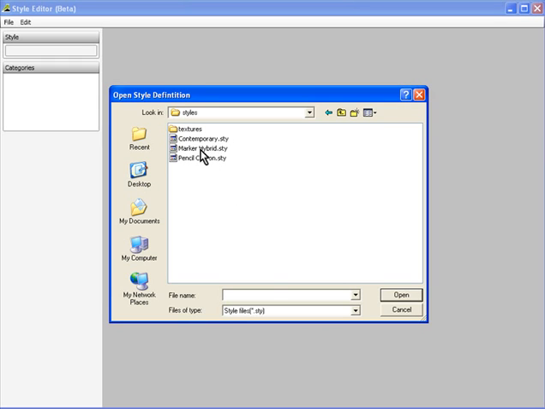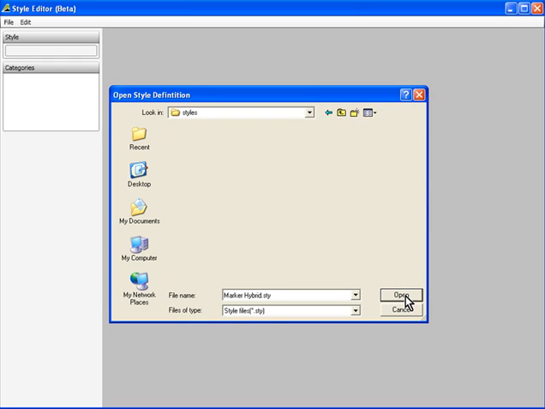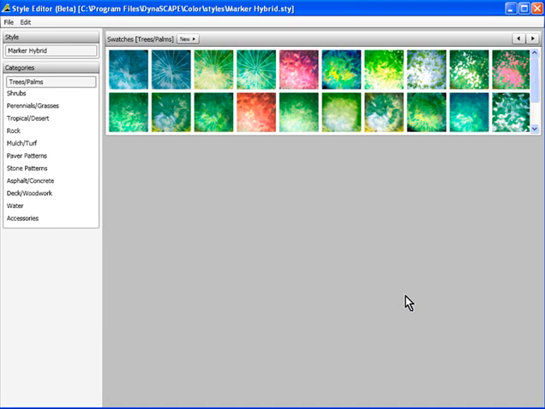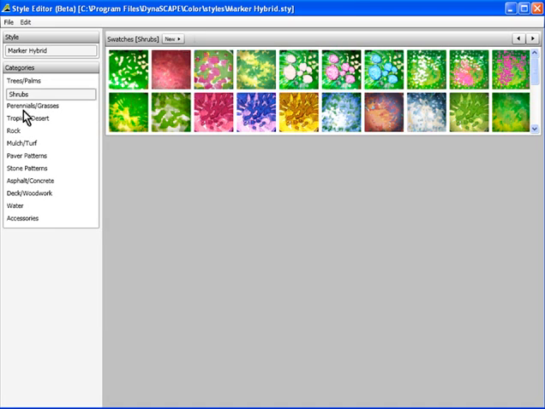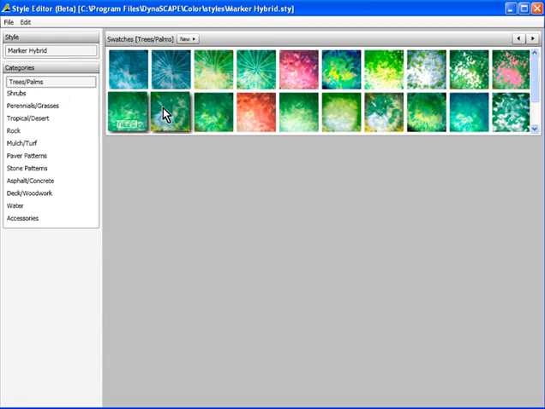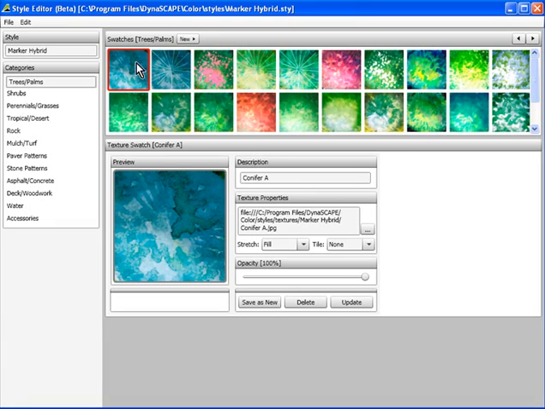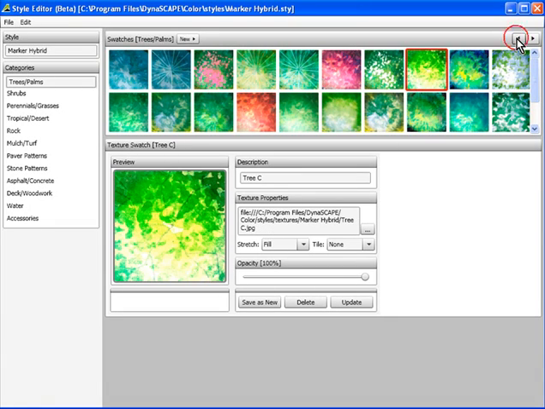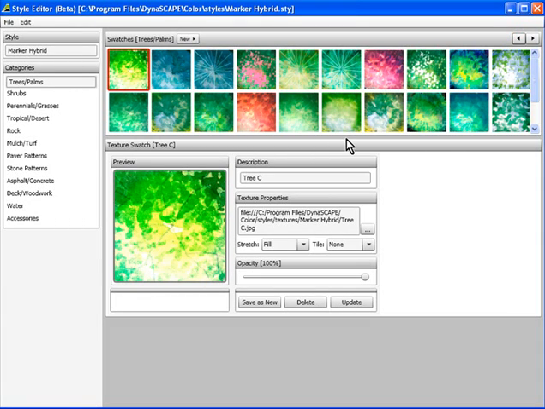So I'm going to choose the marker hybrid style, click open, and it's basically going to load all of the marker hybrid swatches into my style editor, where I can change the order of swatches within a category. I can move these around using these arrows here, so I can pick any swatch and move them around in the list like this. If I want that to be my first swatch, I can move it to the very front, and that becomes the first swatch when I open up Dynascape Color the next time.